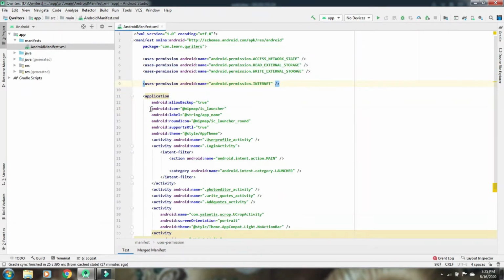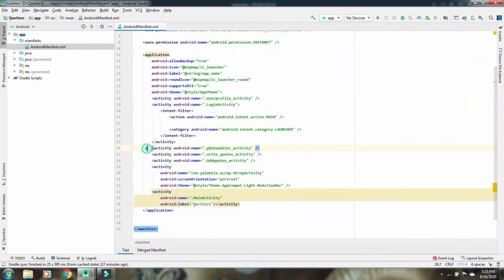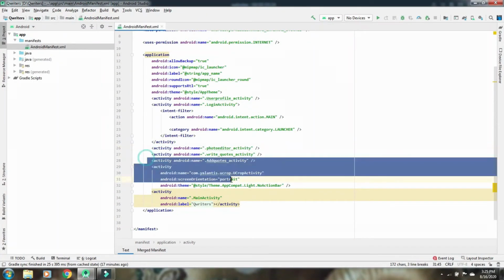Now coming to this particular section, icon is nothing but your app icon, the logo you want to show, like the icon of your app, and this label means the app name. Next, whatever activities you create will be displayed here. Suppose I have created these activities, they will be displayed here.